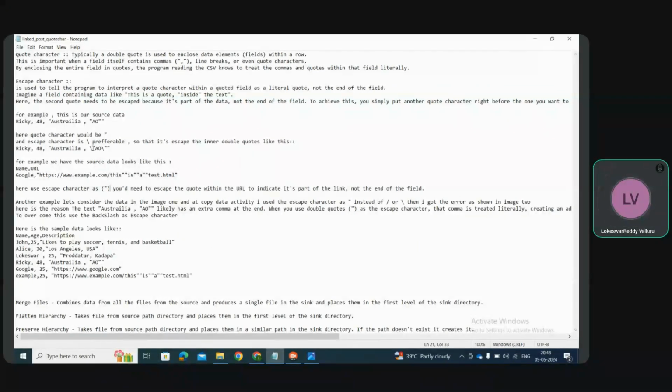Once after this, the escaping character and all will come across. Okay, then we have the copy behavior: merge files, flatten hierarchy, preserve hierarchy. Merge files is nothing but, suppose we have two CSV files at the source. It is going to merge those two CSV files and put it somewhere else. Flatten hierarchy is nothing but it takes the file from the source directly and places them in the first level of the sink directory. Means we'll see those kind of things.